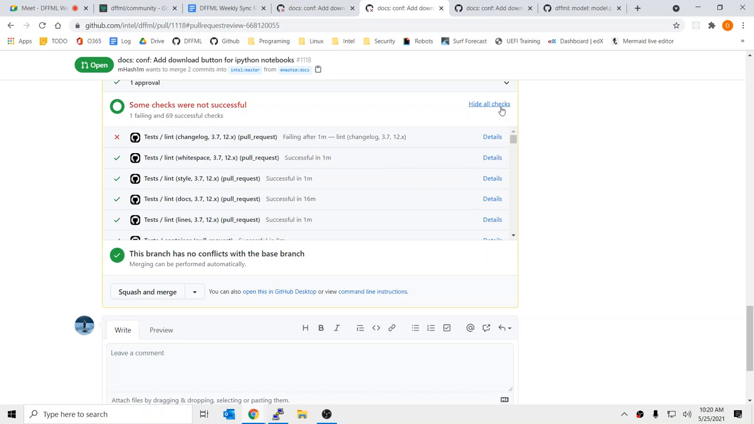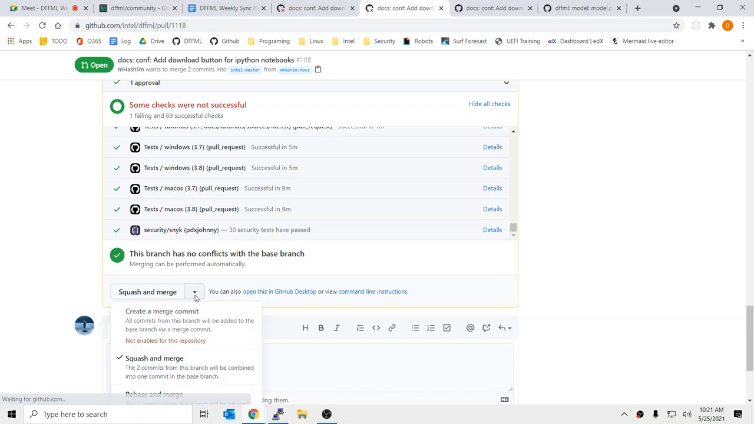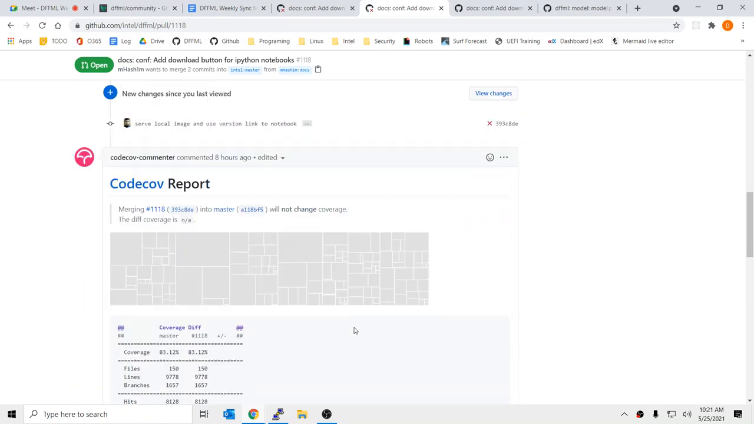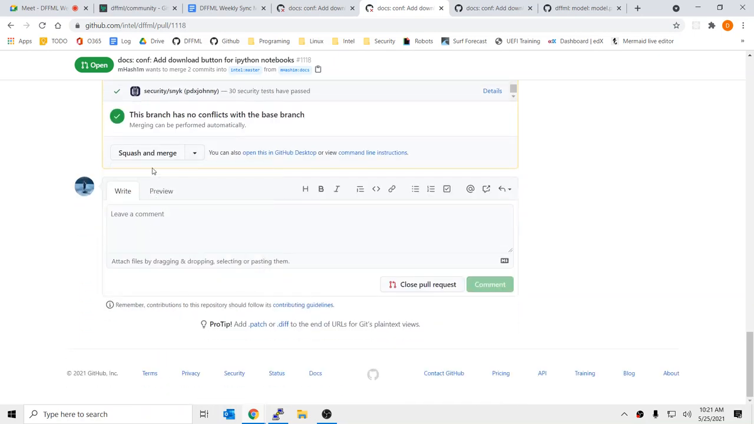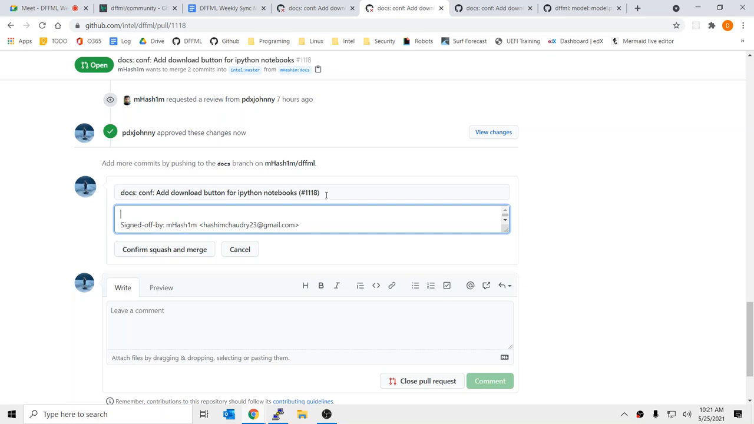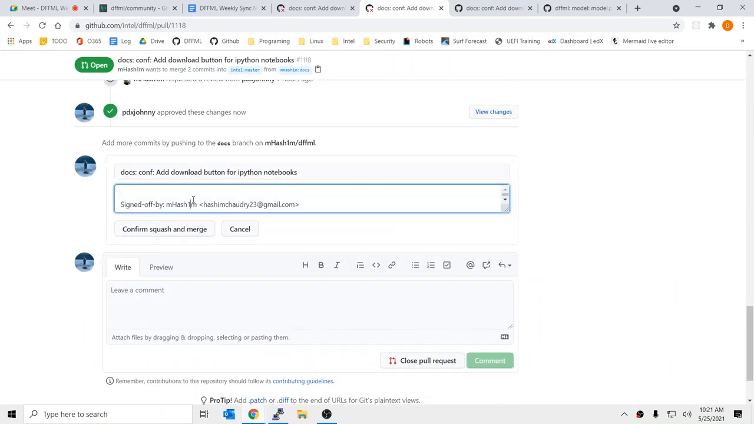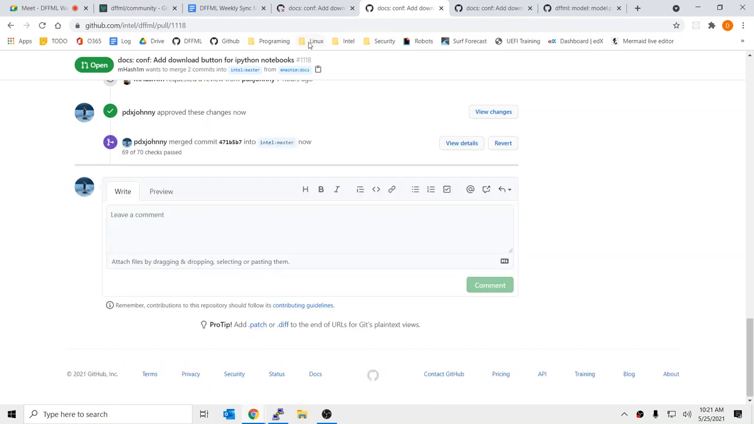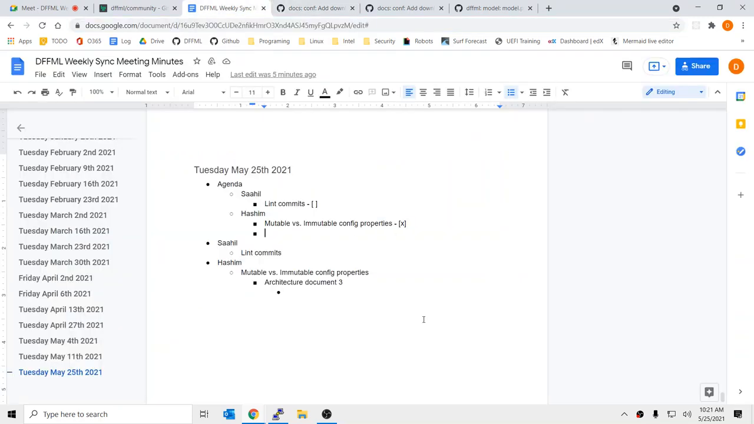Yeah, I don't think we need the change log for the download button for the notebooks. We have an issue for this? No, okay. Great, thanks. So that's looking good. So we merge this PR.